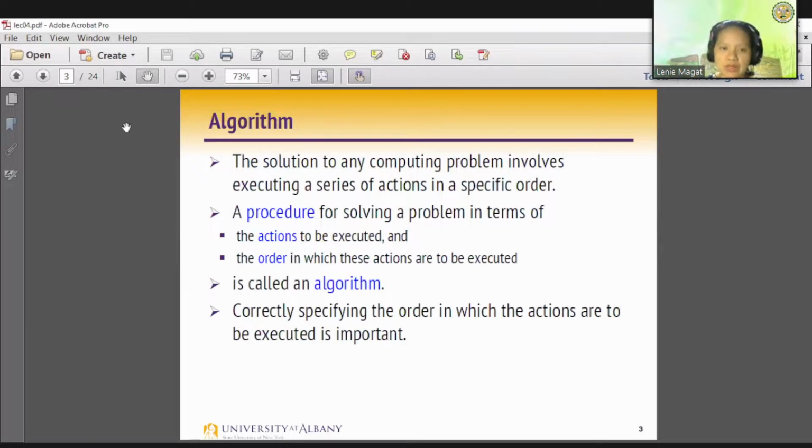So you might have heard of the word algorithm. Facebook algorithm, ganyan. So anong ibig sabihin ng algorithm? Kahit sa math ninyo, maririnig niyo yan lagi. Ano yung algorithm mo? Lalo na sa higher math ninyo, tatanungin ka, oh, what's the algorithm? Pag sinabing algorithm, it's just a solution to any computing problem, and it involves executing a series of actions in a specific order.